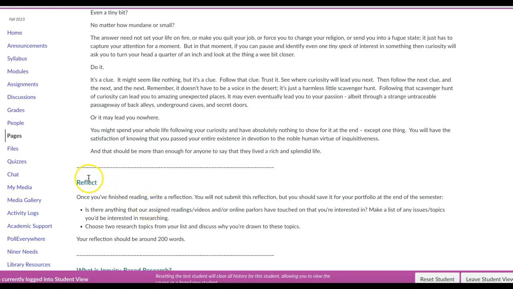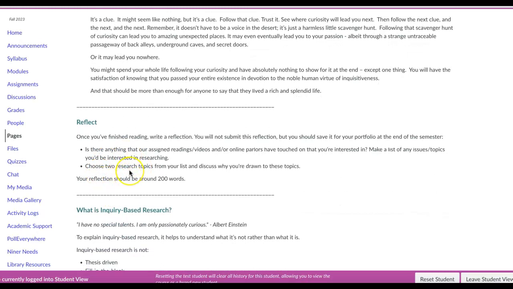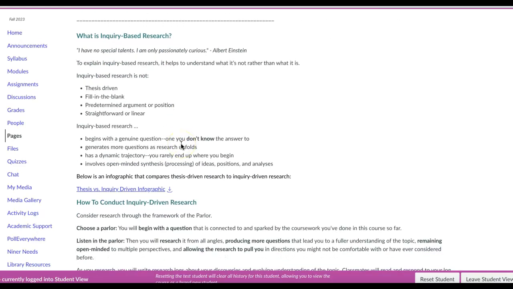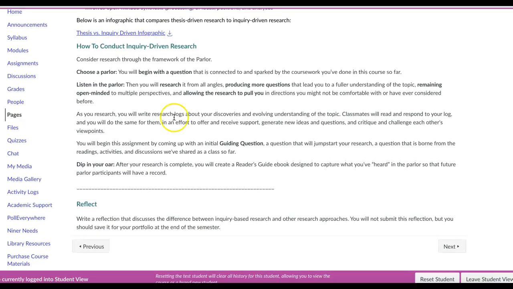And you'll see these sections that say reflect. You do not need to turn that in. You can do that on your own. If you choose not to do that, that's up to you. You don't need to turn this in. It's really just to help you come up with some ideas for your guiding question. Then in the next section, you'll see there's the option to do a reflection on your own. And again, you're not going to submit anything for this.